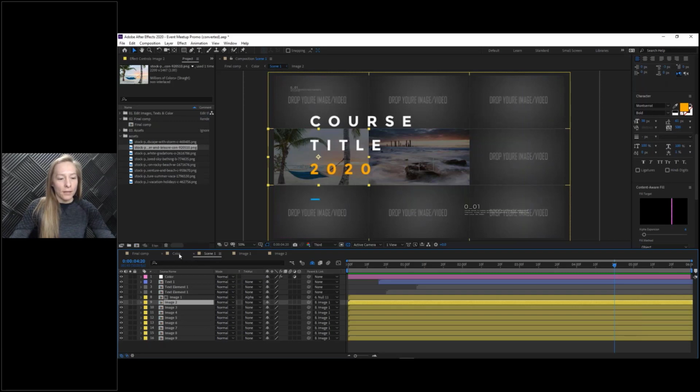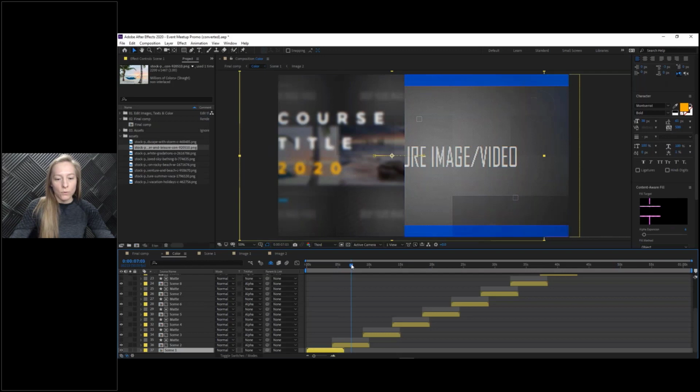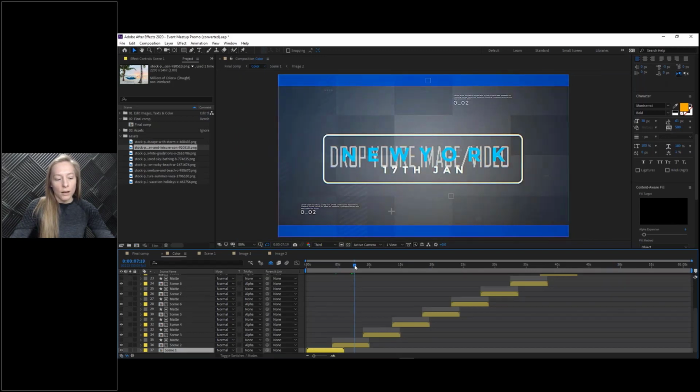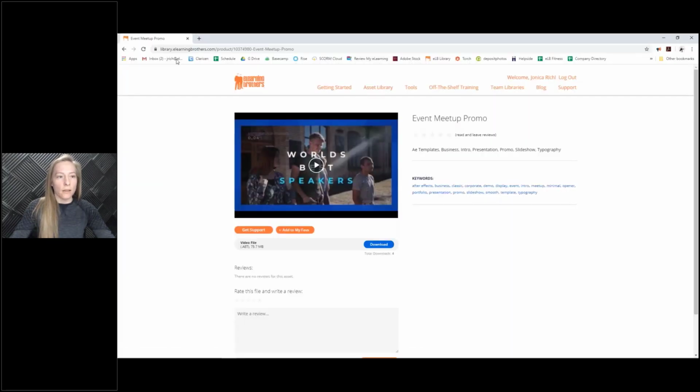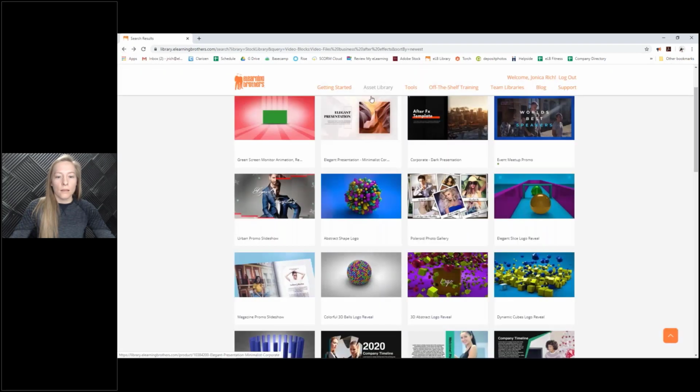Now, going back, we've got the text how we want it. We have the images in. So we'll go back to color. Let's say we've finished scene 1. Then we'll move on to scene 2. Actually, now I'm looking at the time, we're going to go ahead and show you if you want to bring in an element from another After Effects template. So we went in here and we downloaded this in the ELB library. And let's go back through this way so you can see. We're going back through the stock asset library and the videos.